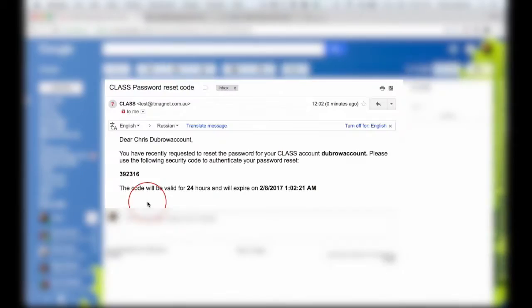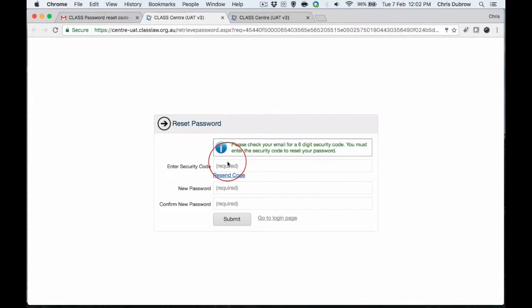Because I've clicked that link, it has sent us through the code. So there it is there. So I can add that and we can get moving. Then put in a password, and I have to put the password in twice. And of course they have to match.